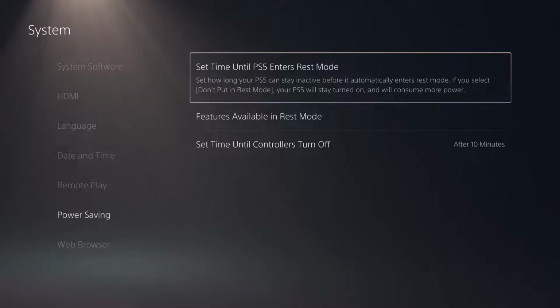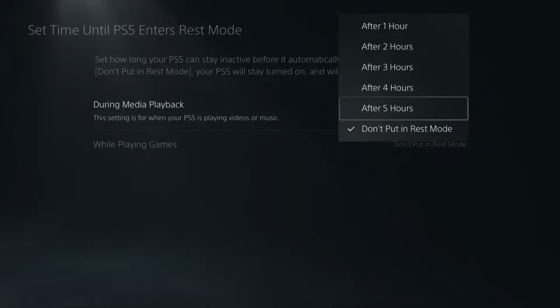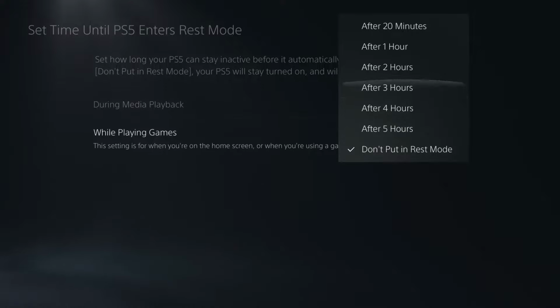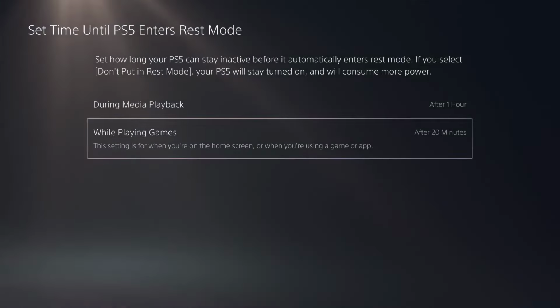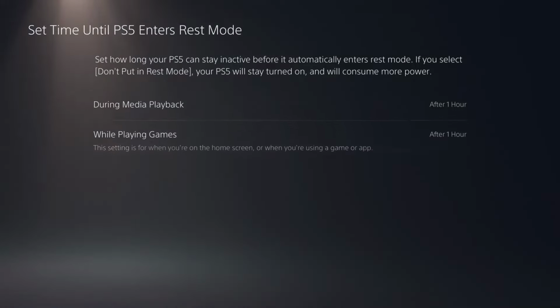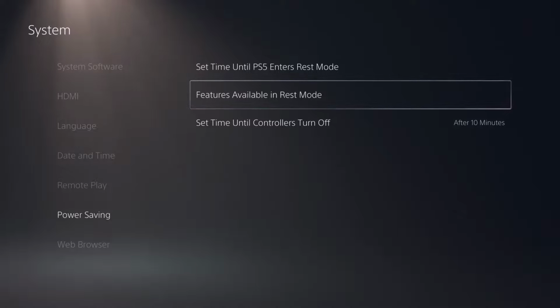Power saving, set the time until PS5 enters rest mode. I have set this to don't put in rest mode. You can say after 1 hour, which is actually safe. And maybe I put after 20 minutes. I'm not going to put 20 minutes after 1 hour because I don't want it to go to rest mode that quickly. Now, features available in rest mode.